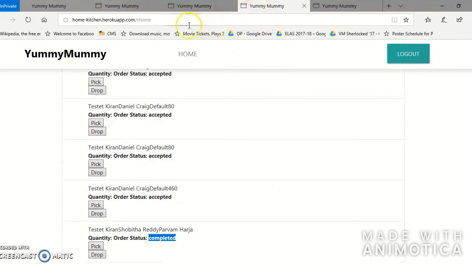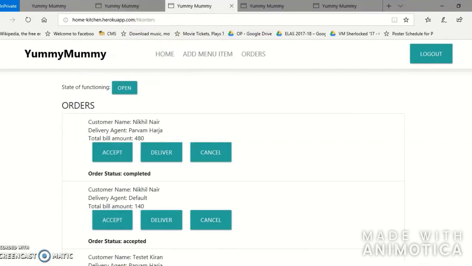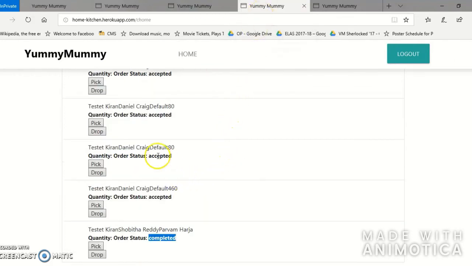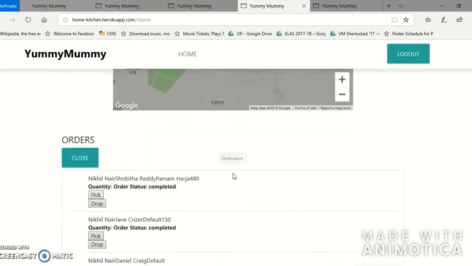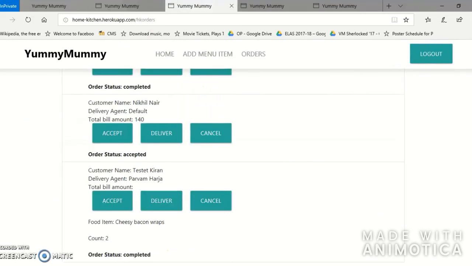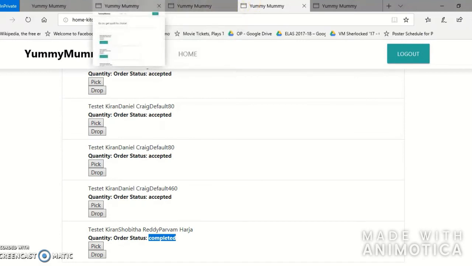Thus we can see that YummyMummy has successfully gone from making an order to accepting and changing it and handing it over to the delivery agent from the customer to the home kitchen, upon which the delivery agent has picked it up, gotten the directions for the customer's current location, dropped it, upon which the status was changed to completed. This is the primary end-to-end functionality that YummyMummy is serving.